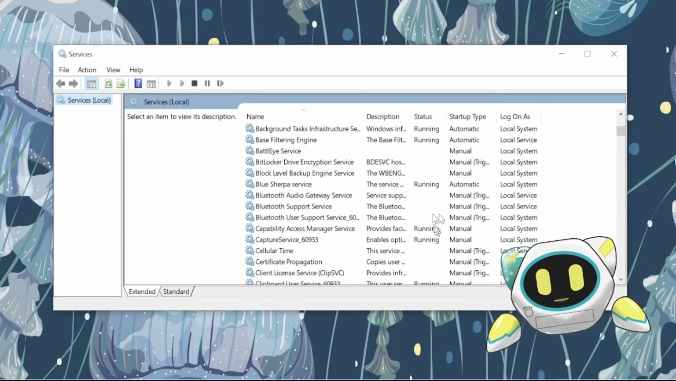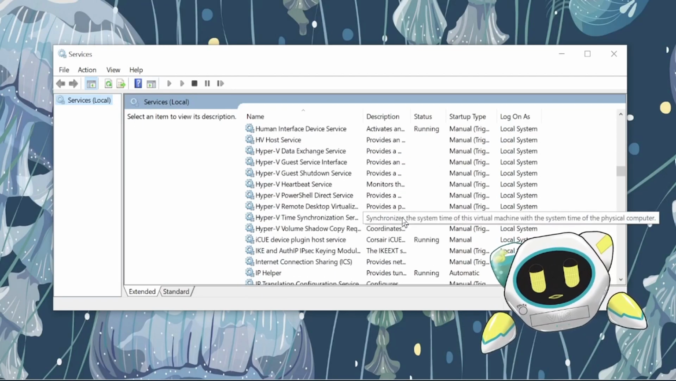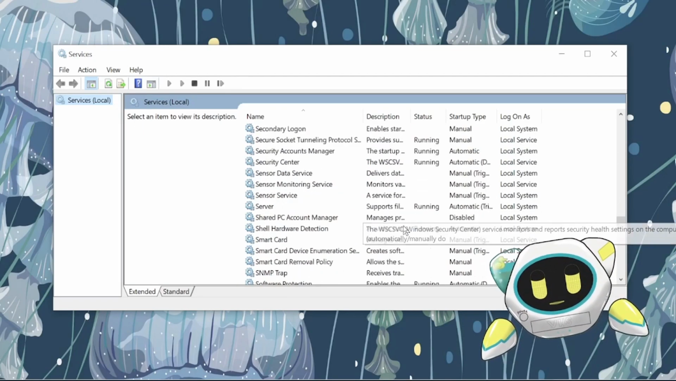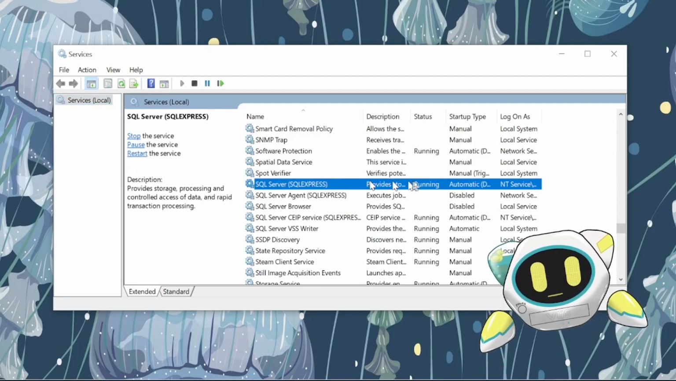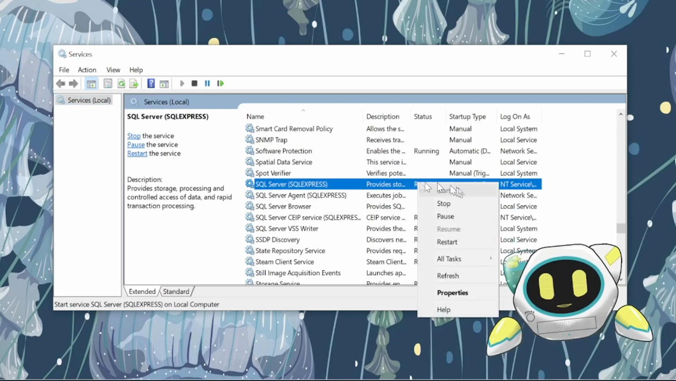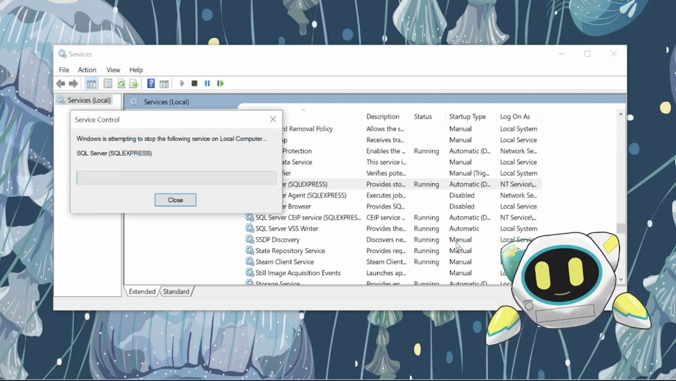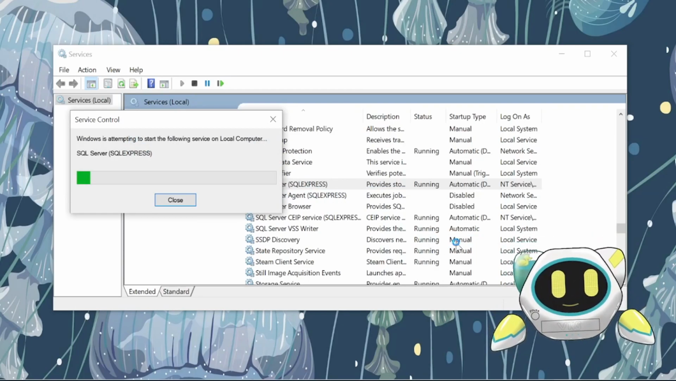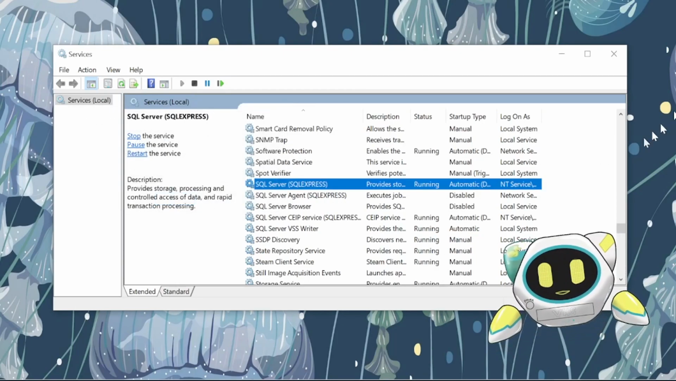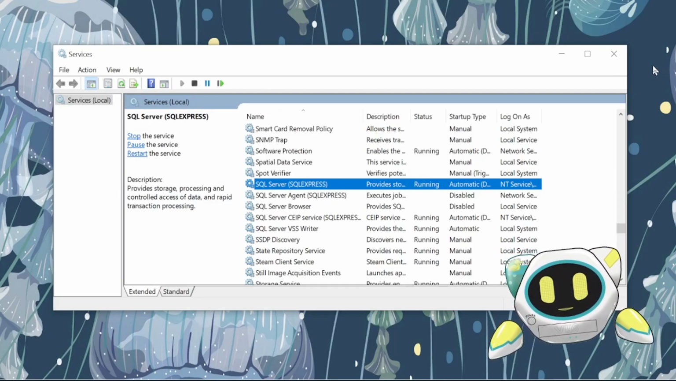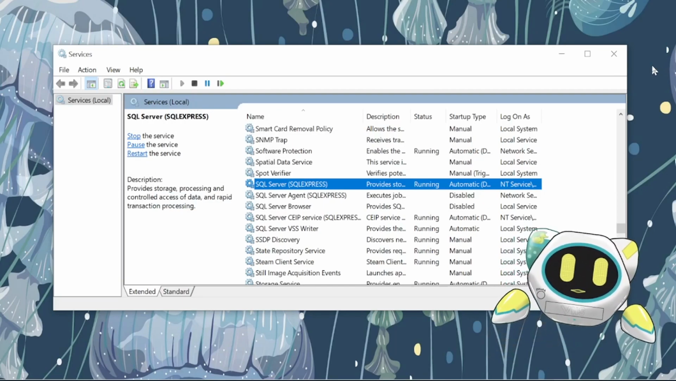So we have services open. So we want to scroll down to SQLEXPRESS, right click, and click Restart. And now you should be able to sign into Management Studio with that new login.